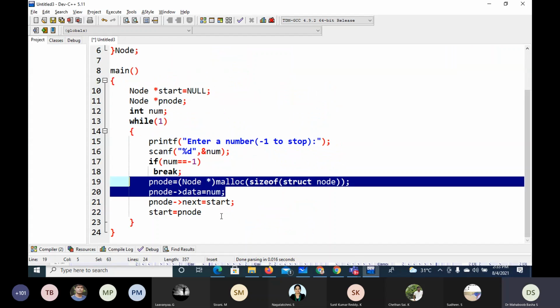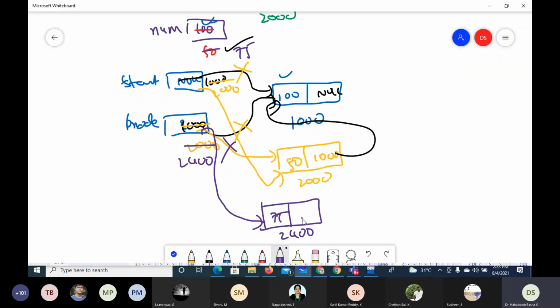Now next step, what I'm doing, p node next equals to start. Into this, what I'm storing, 2000 I'm storing. When I store 2000 here, this is pointing to this. Next time, what I'm doing, start equals to p node. So 2400 I'm storing here. Now this is pointing to this.